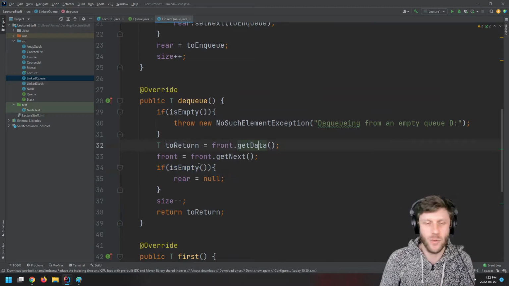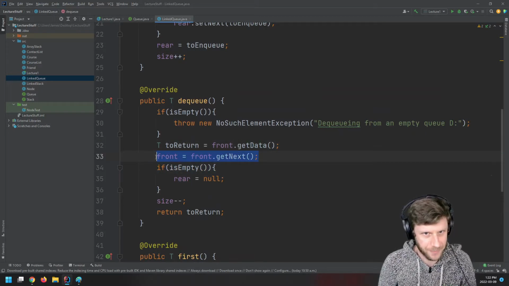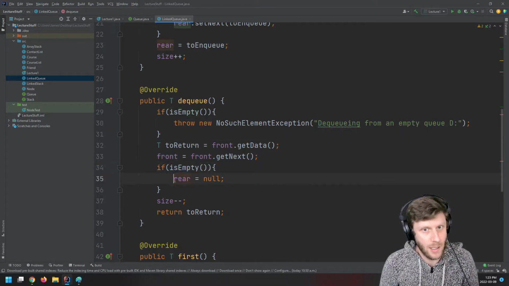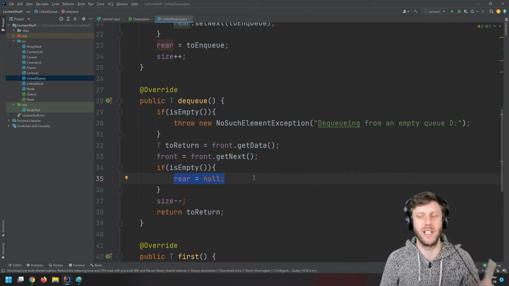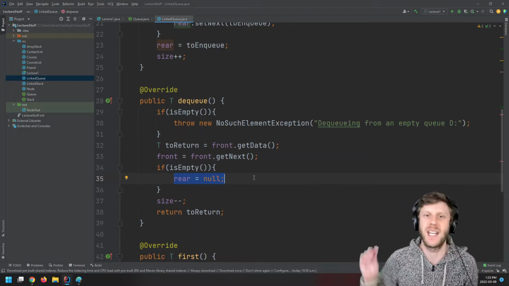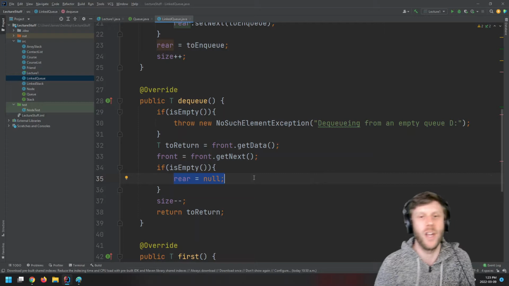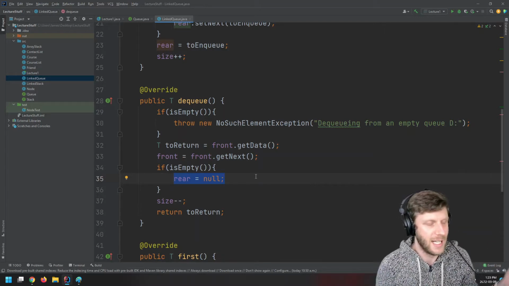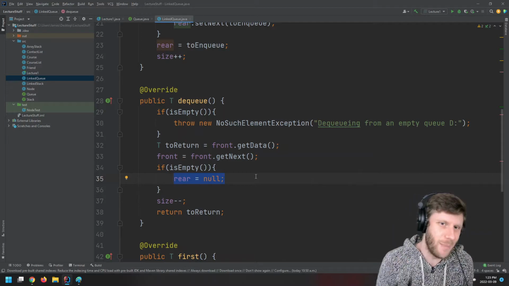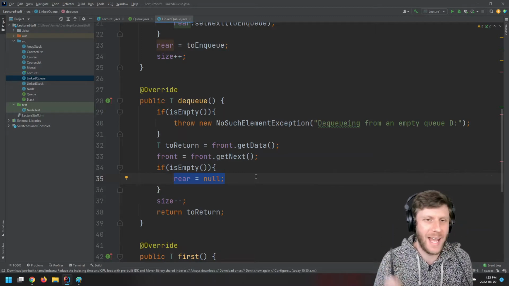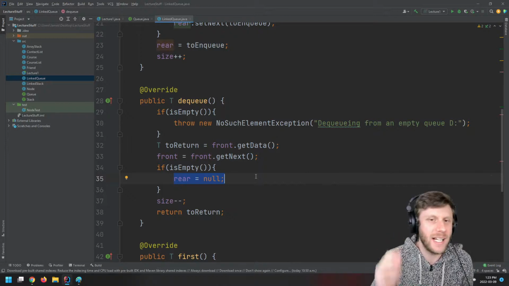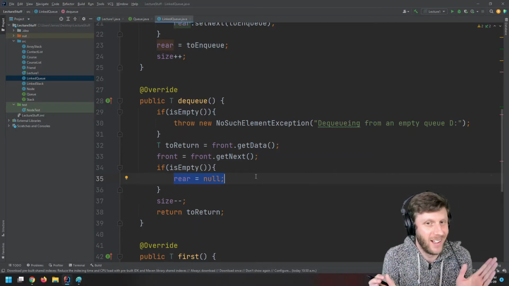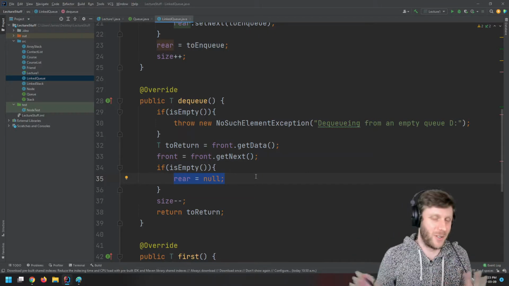So the fix to this is what we have here. After we finish removing and updating front, if it's now empty, we have to be sure to set rear to also be null. Because on a Dequeue, the only thing that gets updated is the front, right? Except on the special case when it's size 1, and the rear also gets affected.